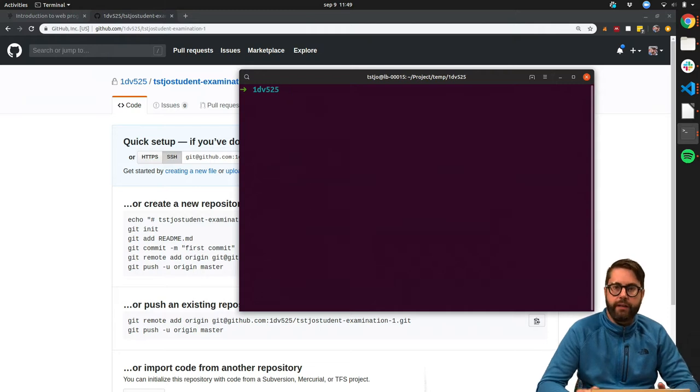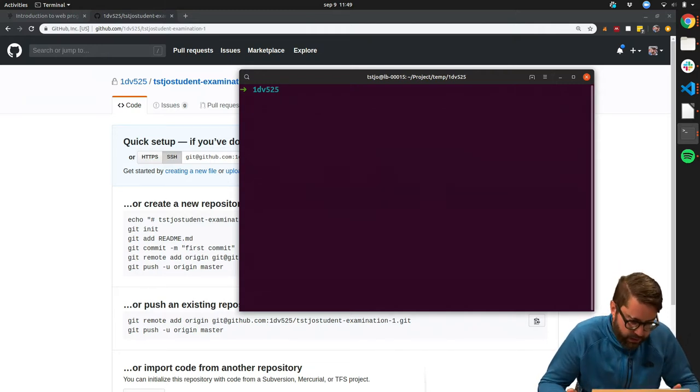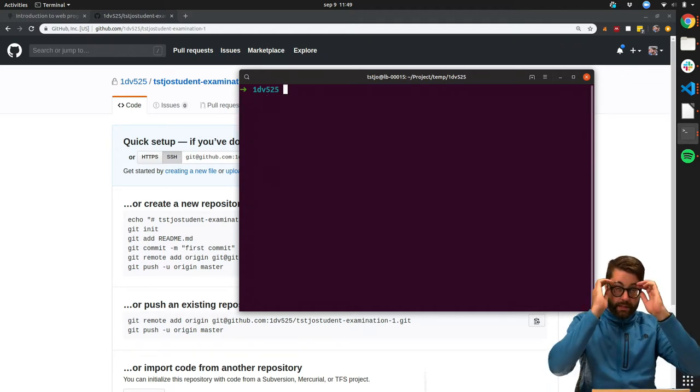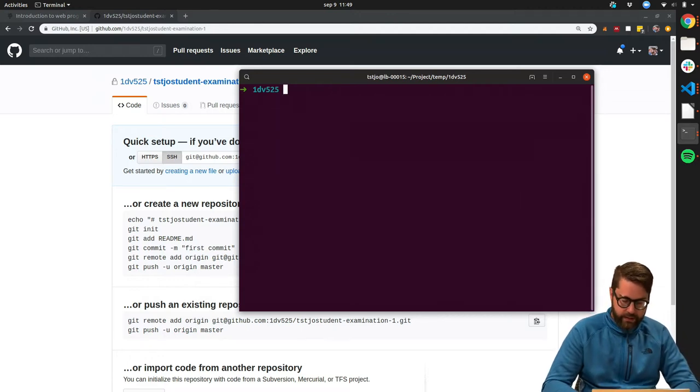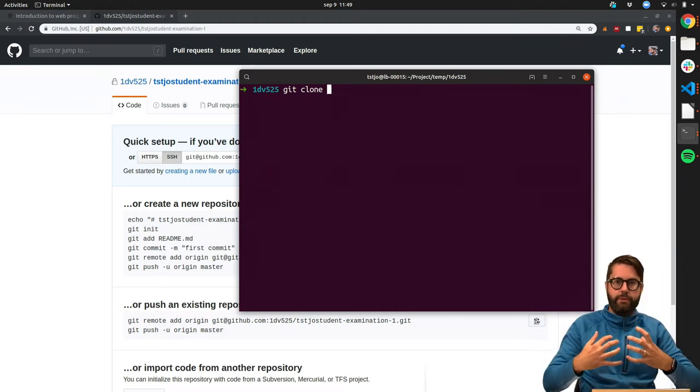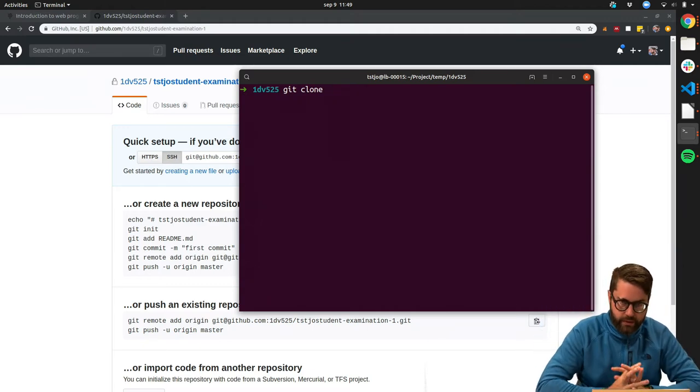In this one, I've created a folder, and I just call it 1DV525 to have all exercises and assignments for this course. It's empty now. What I need to do now is a git clone, and this will get that repository down from GitHub into your local machine.